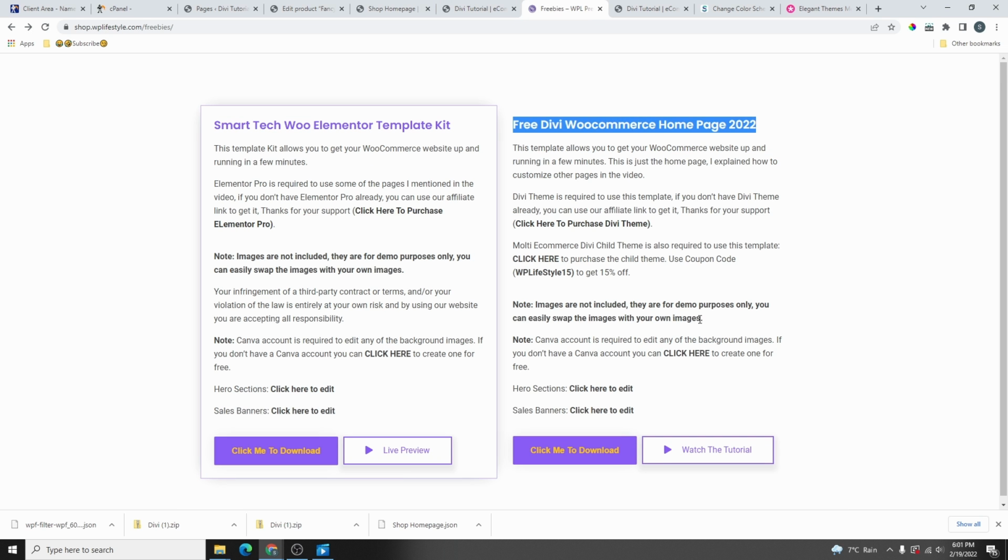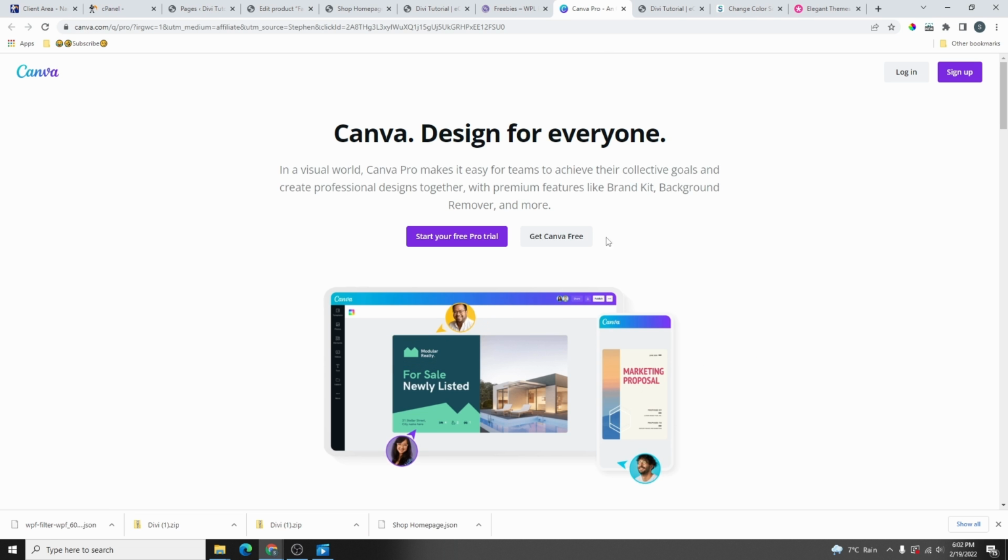If you don't have a Canva account yet, you can go ahead and click here to create one. You can create a free Canva account, or you can just start their free trial. I recommend going with the Pro free trial because I think it's 30 days, and that is enough time for you to create all the assets and all the design you need for your website.